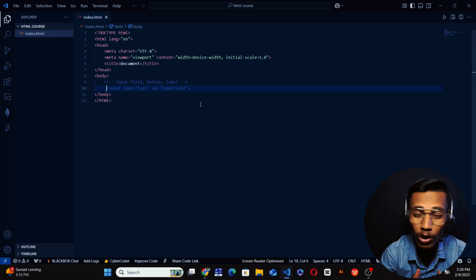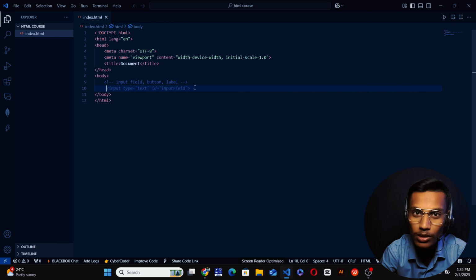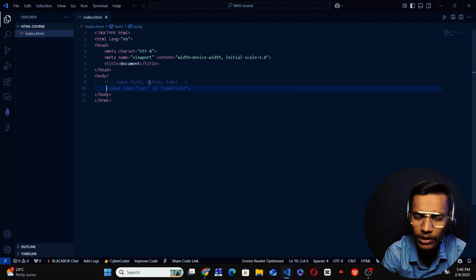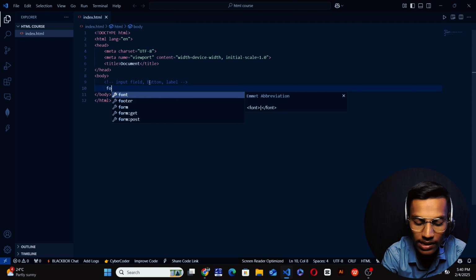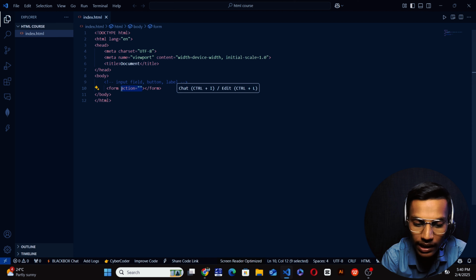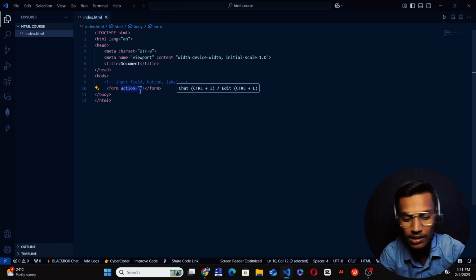Now, what is an input field? You can see on some websites, if there is a competition, the website gives you a form. In this video we are going to cover this form. All of these input type fields, buttons and labels are covered within a form tag. So I simply write form, and here I can see the action. This is the work of the backend, so we are not discussing it here.